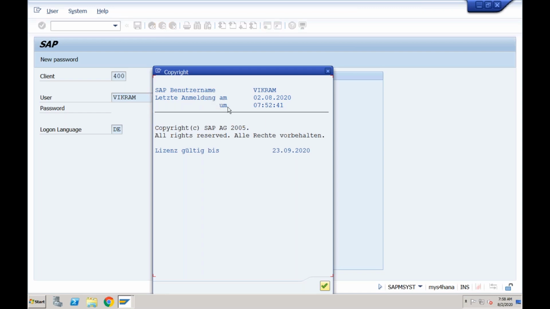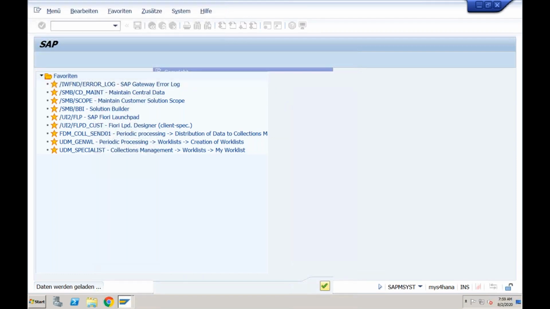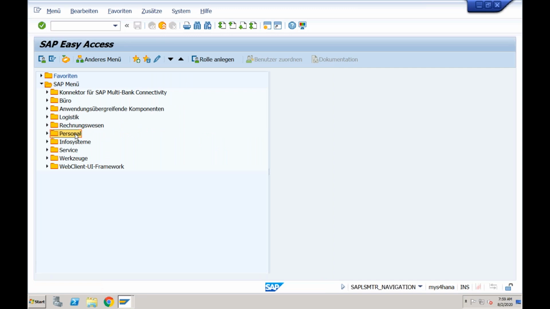Username, login date, login time, and many other things are very standard, which is the reason they are in English. But otherwise, all these things are appearing in German. Let's press enter. See, even the modules, logistics, accounting, HR, are completely translated to the German language. This is the German translation of logistics, this is the German translation of accounting, and this is the German translation of the HR module.